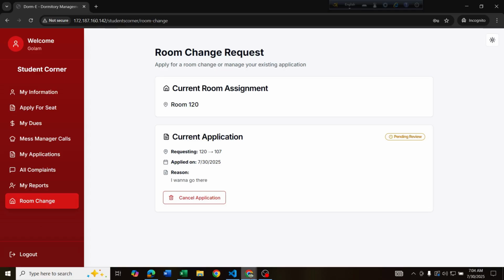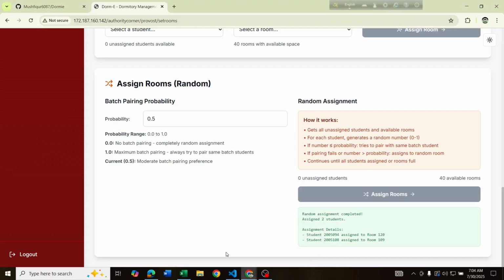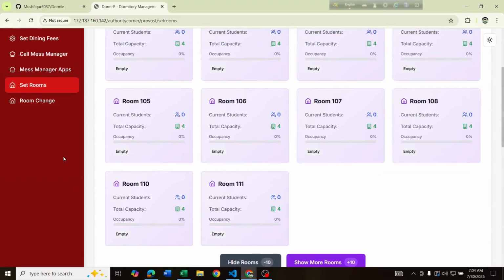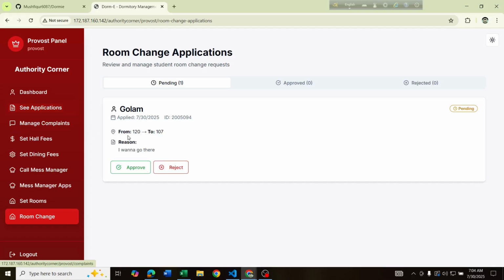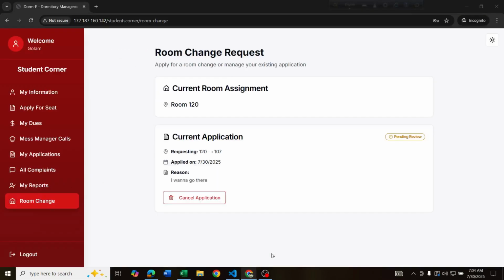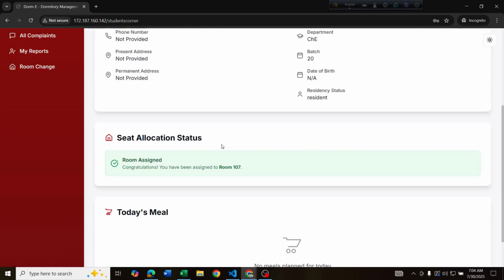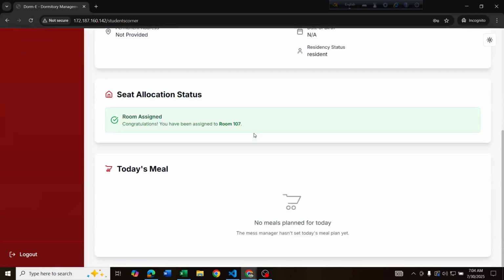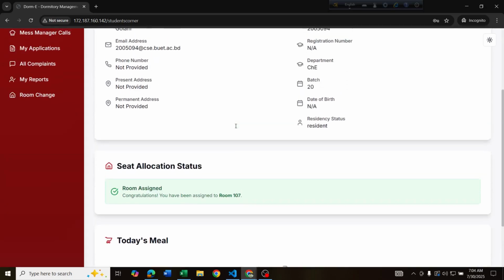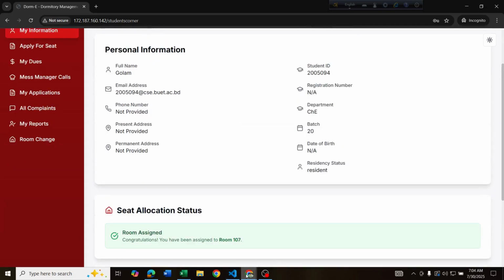Submitting the room list in the provost and room change. You can see that the student has asked for a room change, so I'm simply approving his request. So in the student end, in my information, you can see that previously the room was 120, now he's been assigned to room 120. So okay, that's fine.